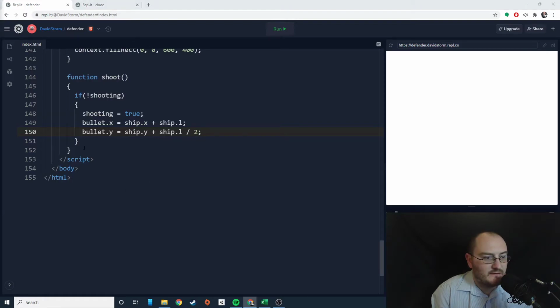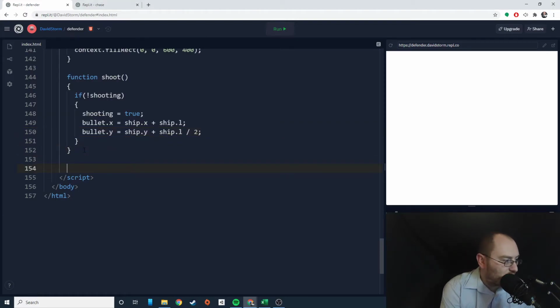Okay, then let's create our draw function, which I believe is the last function in this game. It is. So let's create our draw function here.